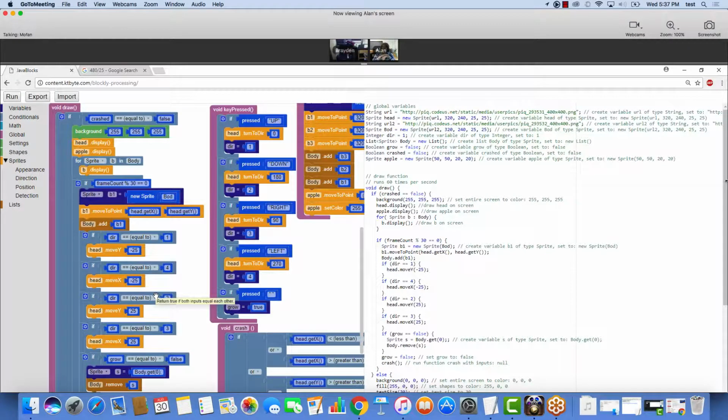Can somebody help me? My apple is in the corner. Int random. My apple always ends up at the corner. That's bizarre. Let me have a look. Same for me. Did you do 0.26? That's a comma, not a point. 0, comma, 26. 0, comma, 19. They're commas, not points.